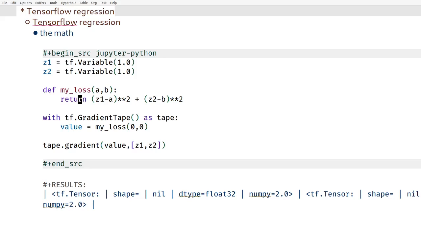So if you take the derivative yourself, you get 2 times (z1 minus a), and a is actually equal to 0. And the starting value of z1 is equal to 1. So I get 2 times (1 minus 0), which is indeed 2. And this is the case both for the derivative with respect to z1 and the derivative with respect to z2.